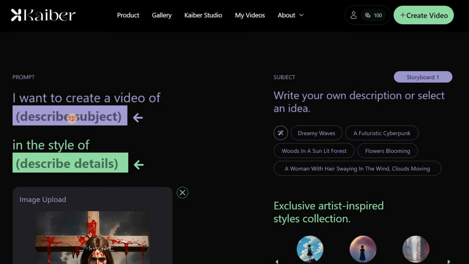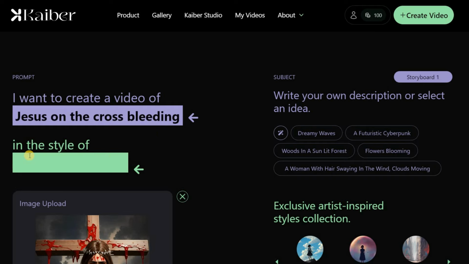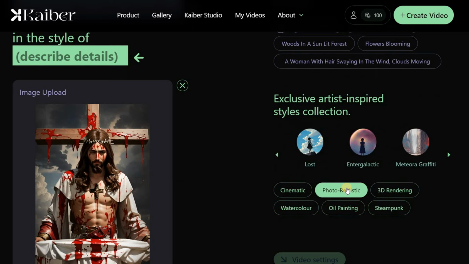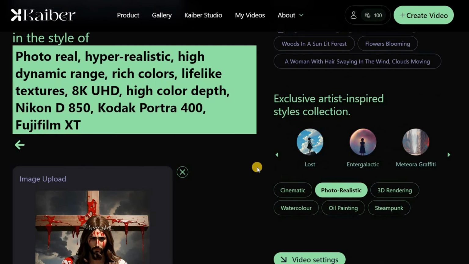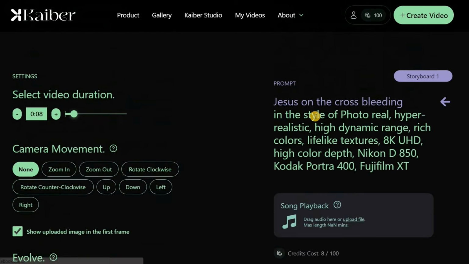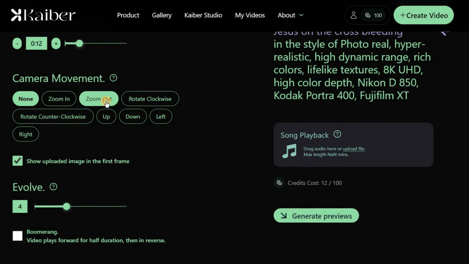Step 3. Describe your subject in the provided prompt section, or let the magic wand do its thing and automatically detect your subject. You can also describe the animation style you want, although I'll be using one of their default styles in this video. Step 4. Click on Video Settings to choose how long your animation will be, what kind of camera movement you prefer, and whether to add an audio track.